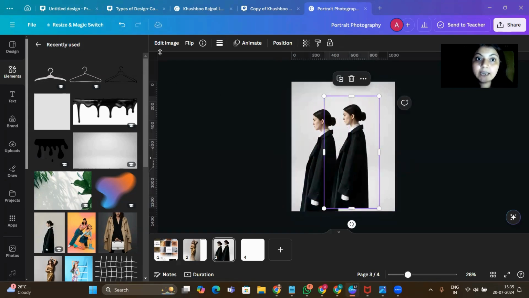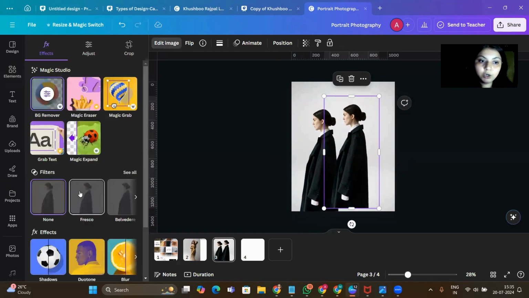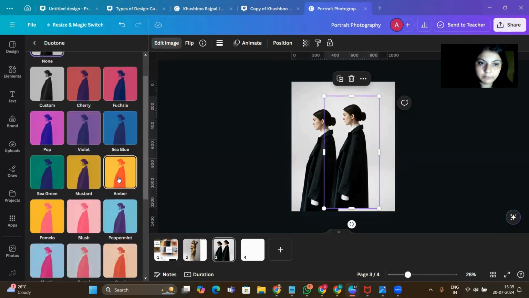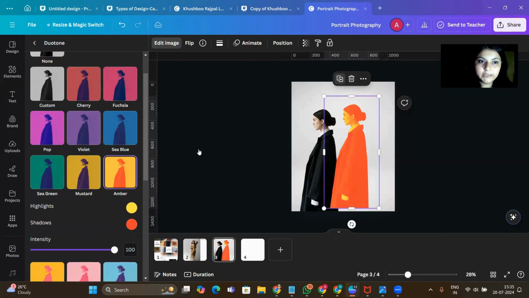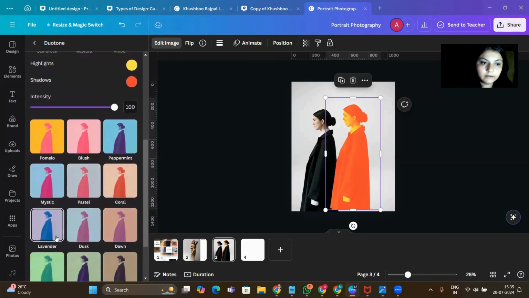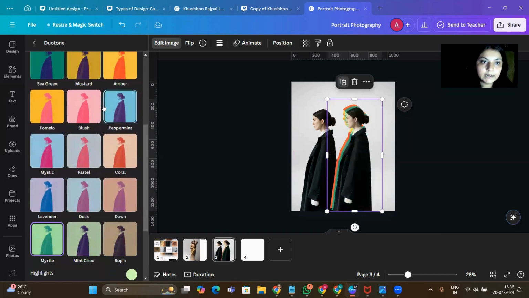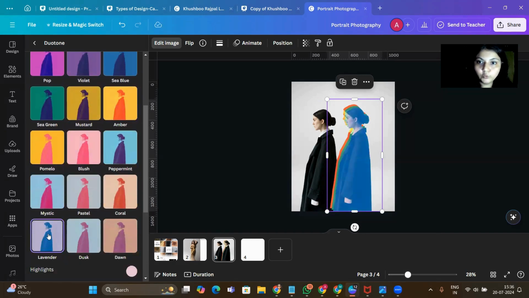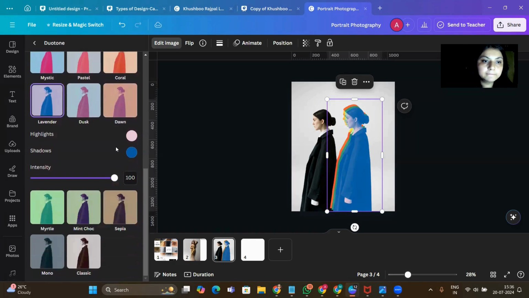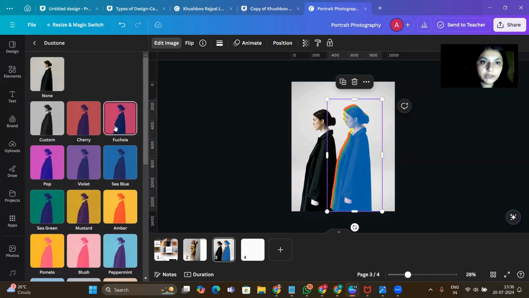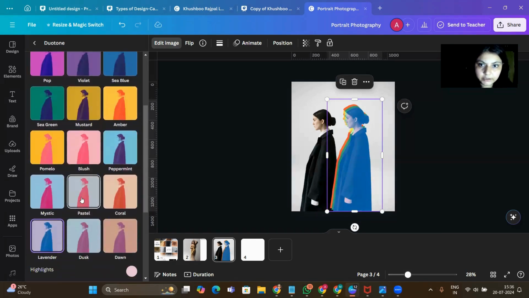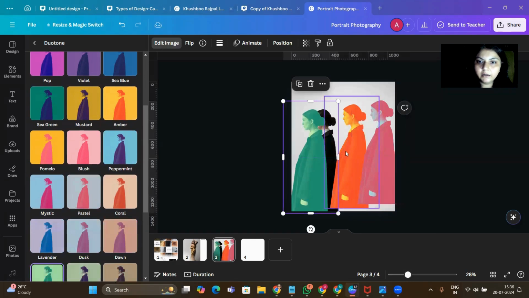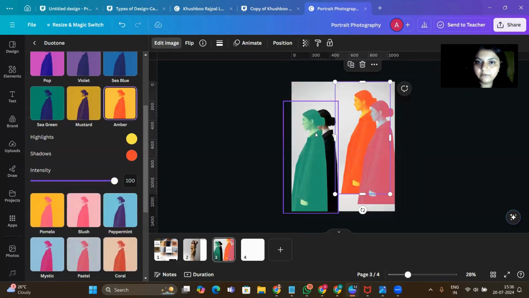What we are going to use is edit image and Duotone. I'll take three colors. So one is probably orange and I'll duplicate this and I'll take green and I'll duplicate this and I'll take blue. And one more we can take. Let's take a brighter shade, which is pink. Okay, so these are the four colors that we have taken. Three colors and one is the funny one.